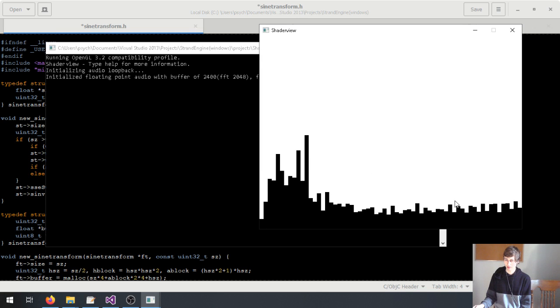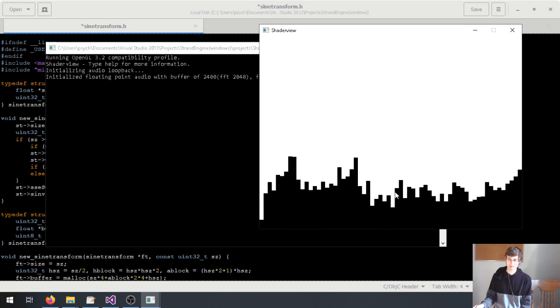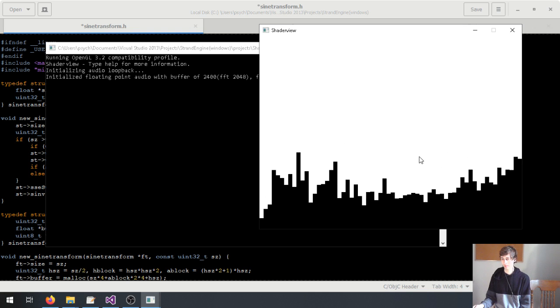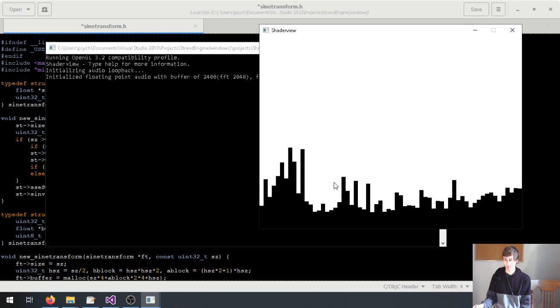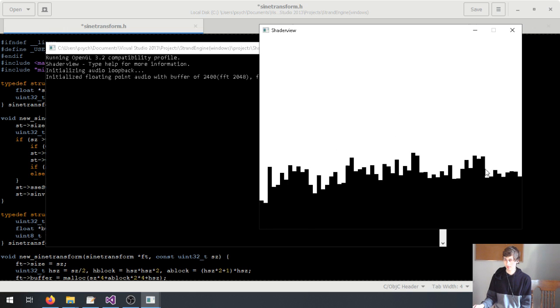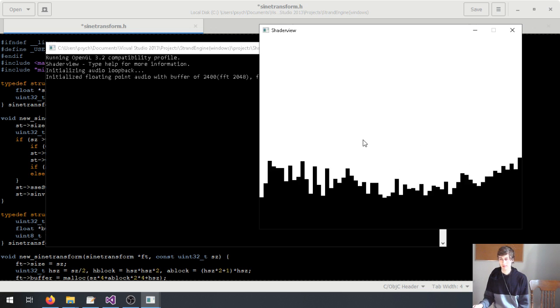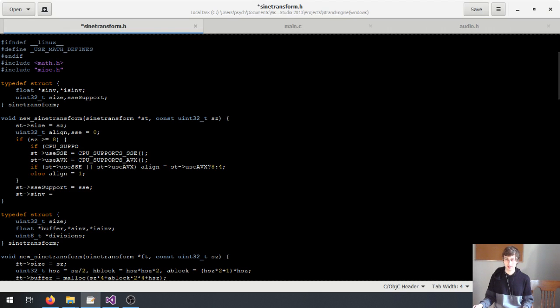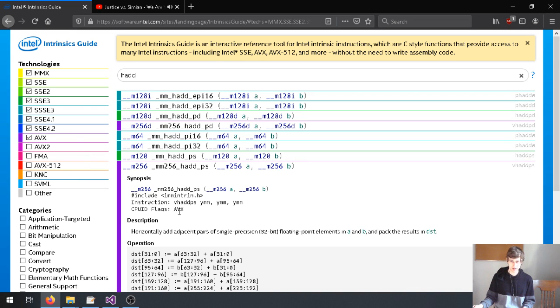This looks pretty good, but I still think it can be better. Other than that, pretty happy with it so far. Right here you can see the different frequencies. Just applying a blur to this would be really good, but anyways, I want the sine transform, and it's good practice for these SSE and AVX intrinsics.